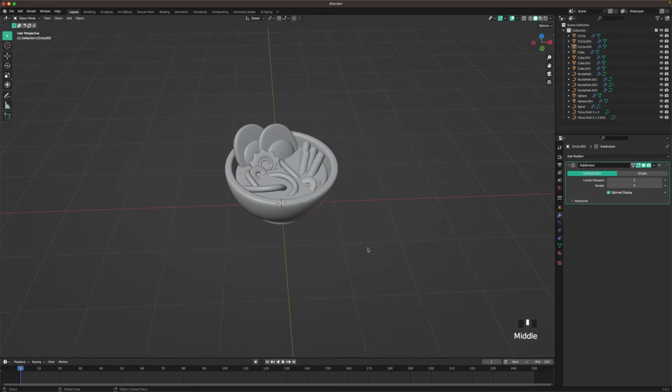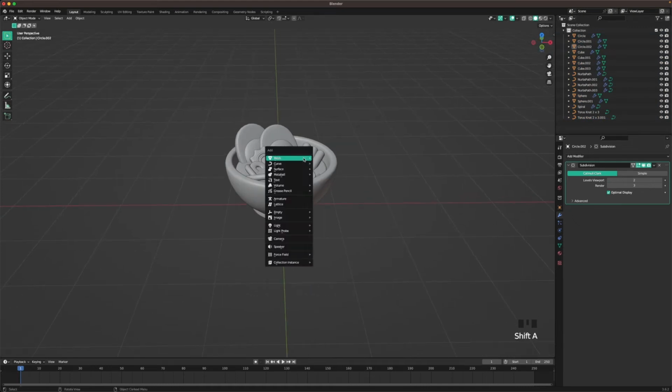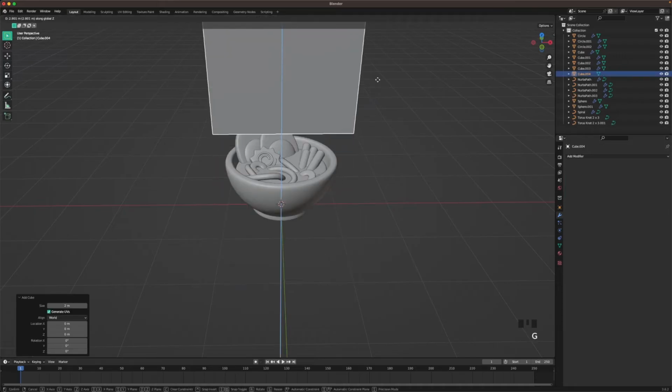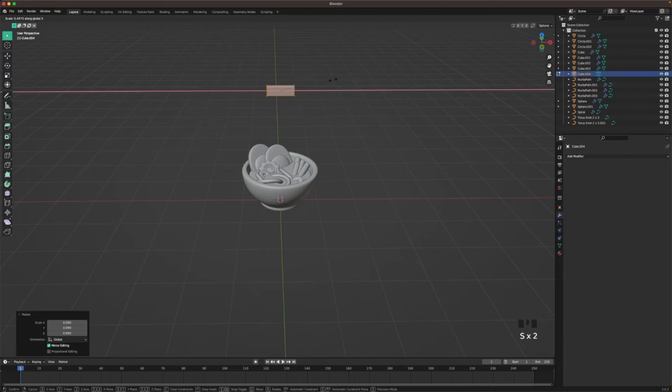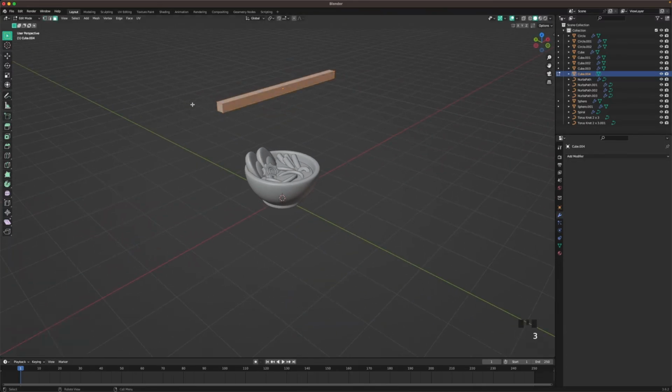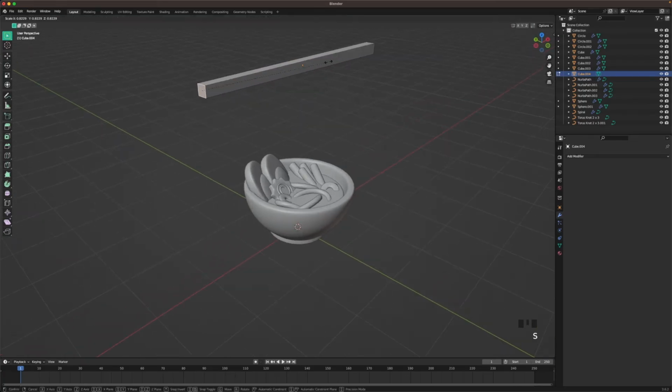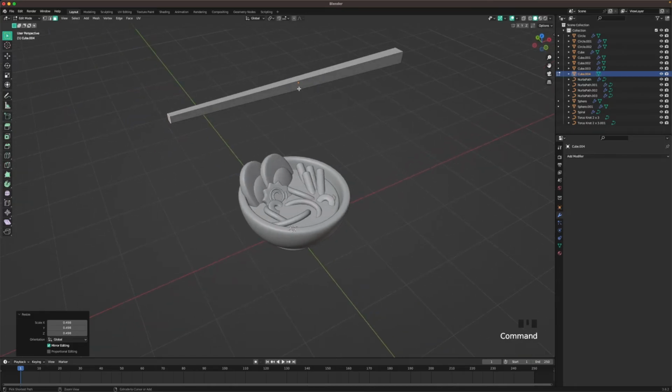Okay. And then we'll start adding our chopsticks. So press Shift A, mesh cube, and then go into edit mode, scale it down, and then press S and X and scale it up the X-axis. And then maybe we want to scale down one of the ends. So in face select and then scale it down.